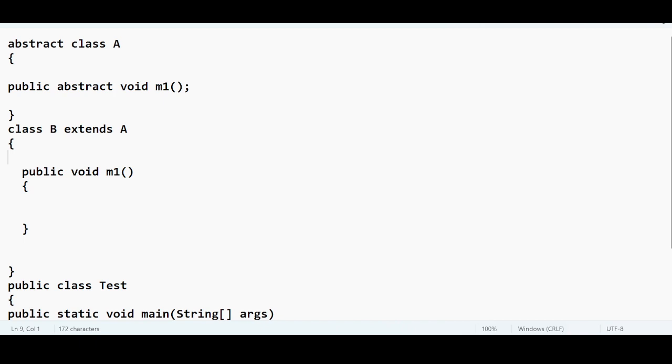The abstract class says I have given the declaration, you give the body. You give the implementation. I have an abstract method, I have just given the declaration. You give the implementation to this method. I have just overridden. Indirectly, it is an overriding concept. m1 same, void same, public same. Only you are removing the abstract keyword. Why are you removing the abstract keyword? When you remove the abstract keyword, it means you need to add the body.